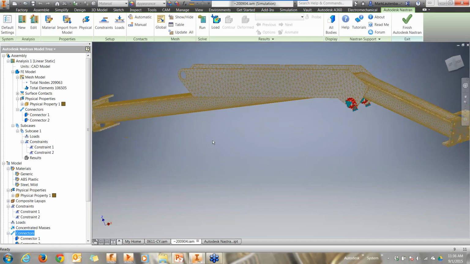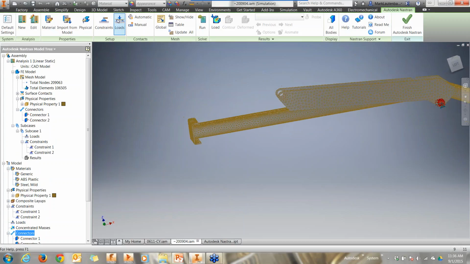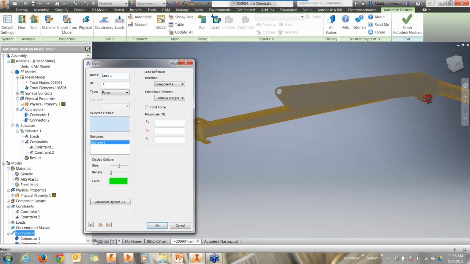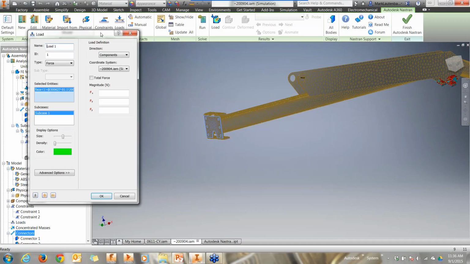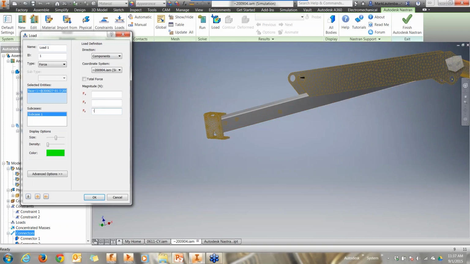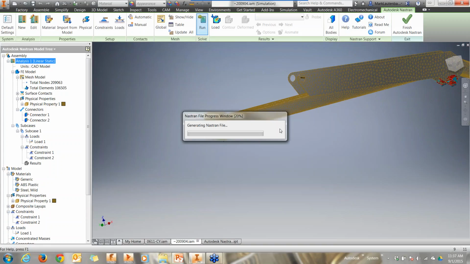And then lastly, what I need to do, I need a load. So on this face over here, I'm going to have a load that is going down in the direction of gravity, so it's in the Z direction. And I'll use something a little bit larger. Load, got my constraints. We'll go ahead and run it.